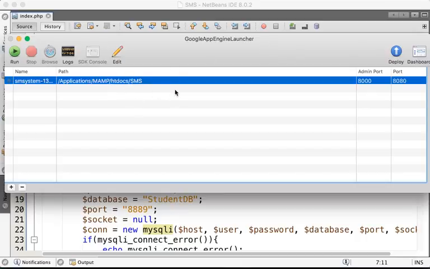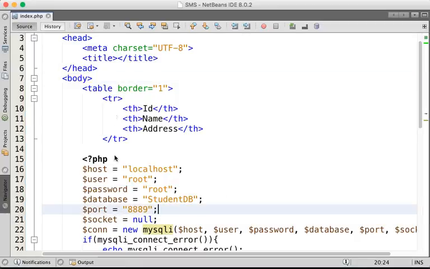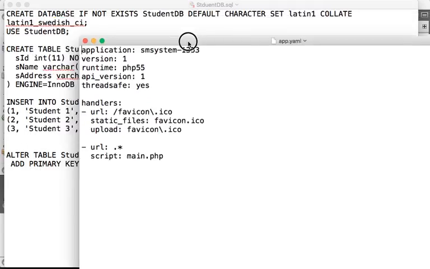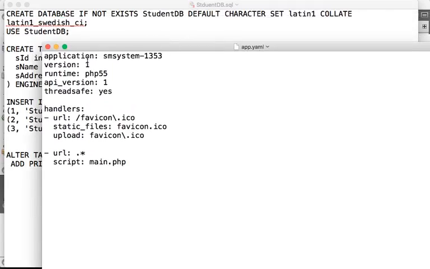Okay, we need to do the configuration so that it's going to be able to work. Then we're going to click on the edit over here to edit the app.yaml file. This one is the ID of the application. This one is the PHP version. This one is the API version, and this one is for the icons, and we're not dealing with icons, so you can safely remove it.